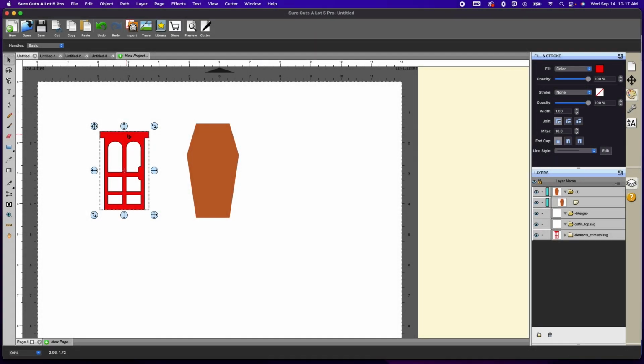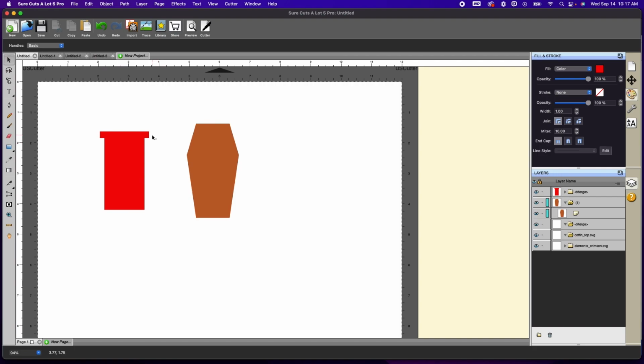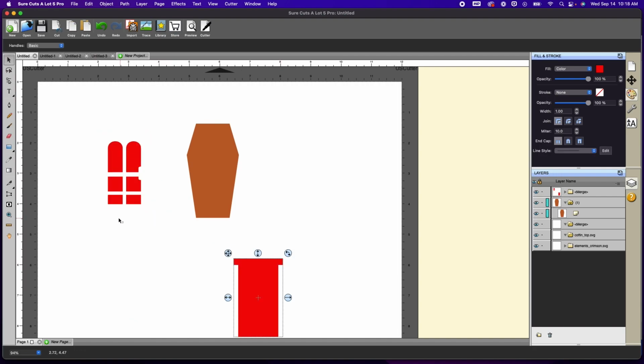All right, so now let me show you how I altered and made the coffin door. Again, I just used the eraser tool to remove all the unnecessary elements. I'm going to highlight the original door. I'm going to go up here to Object and Break Apart. You're going to see that it looks like it just became solid, but if I move away this piece, now we have left the cutouts. So I can delete this piece as it's no longer needed.